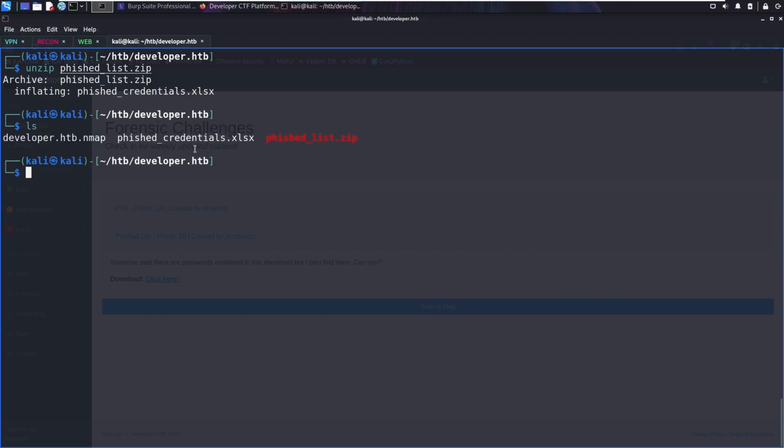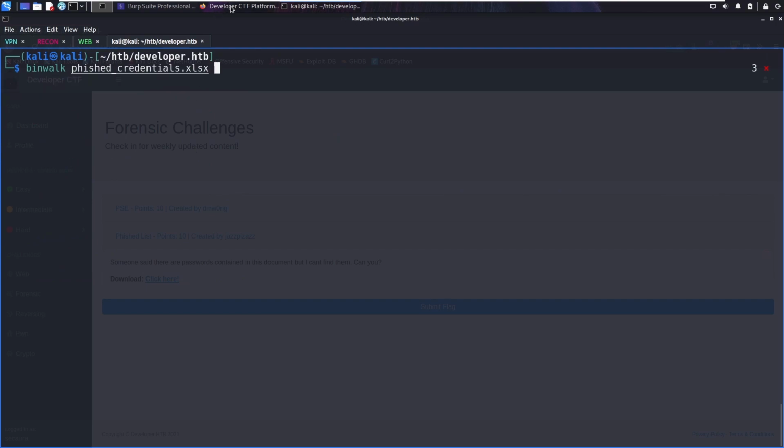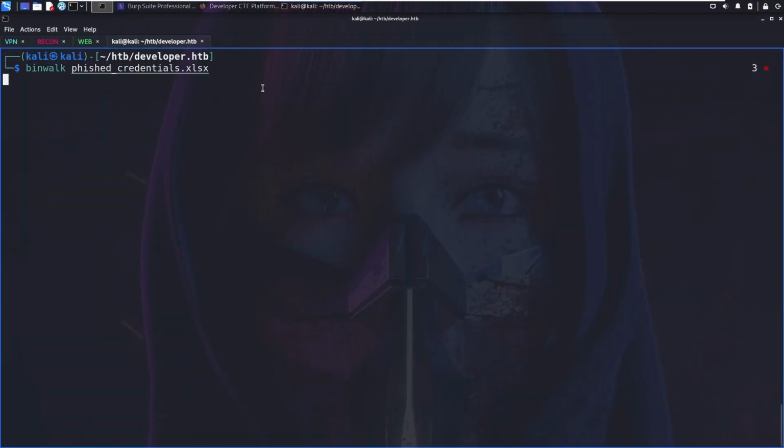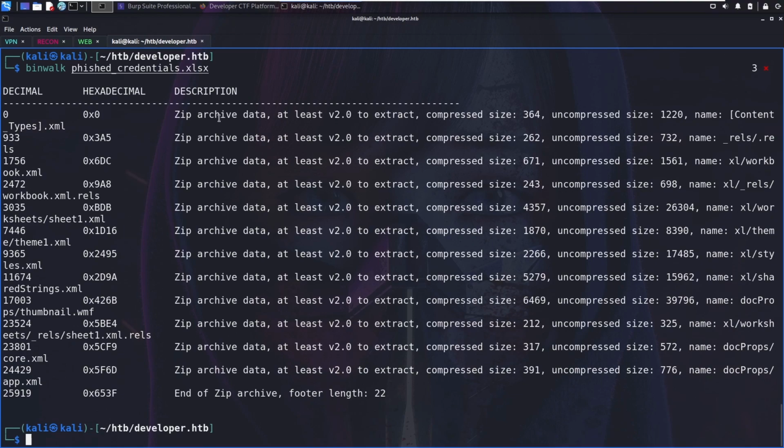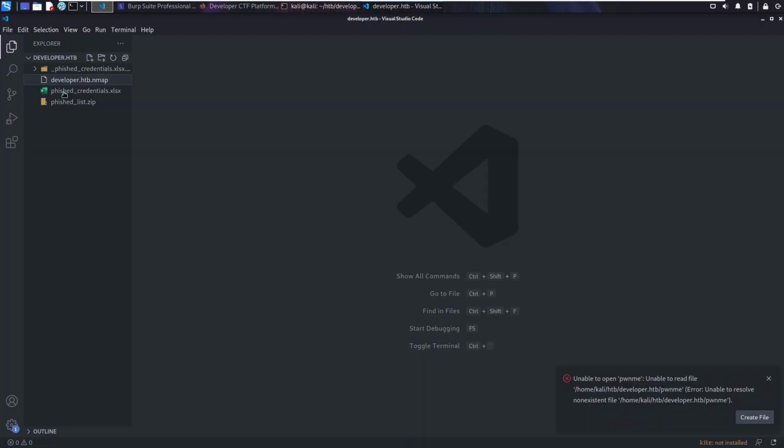The way that Excel files tend to be put together on most Microsoft products for the Office range is they are actually zip files. If we binwalk it, you'll see here, if we look into the phish credentials file, that it appears to be basically a bunch of zip files. This isn't steganography, this isn't forensics, this is just how Excel files are put together. We extract it using binwalk -e. Then we go ahead and view inside our code.